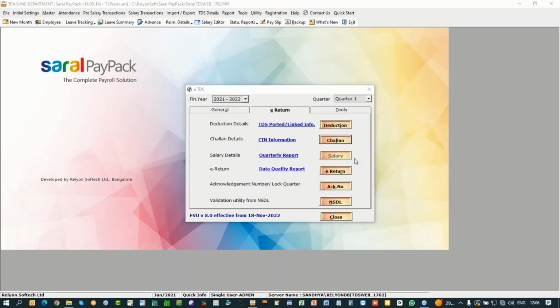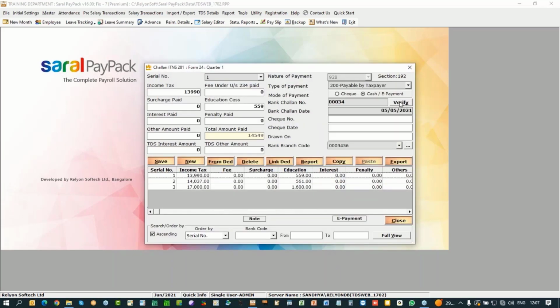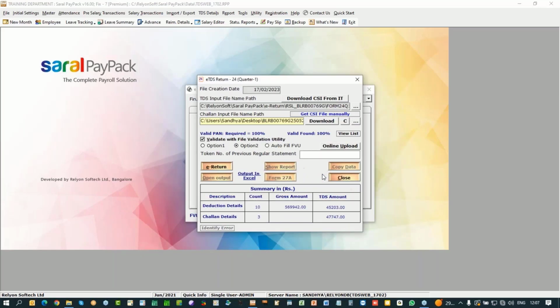Then for challan, here itself you have the option of verification, so you have to verify after 24 hours of online payment or 3 working days of counter payment. You have to make sure you have verified the challan, so that there is no challan mismatch between your data and the OLTAS information. So this is very important to check. After that you go for your e-return process.